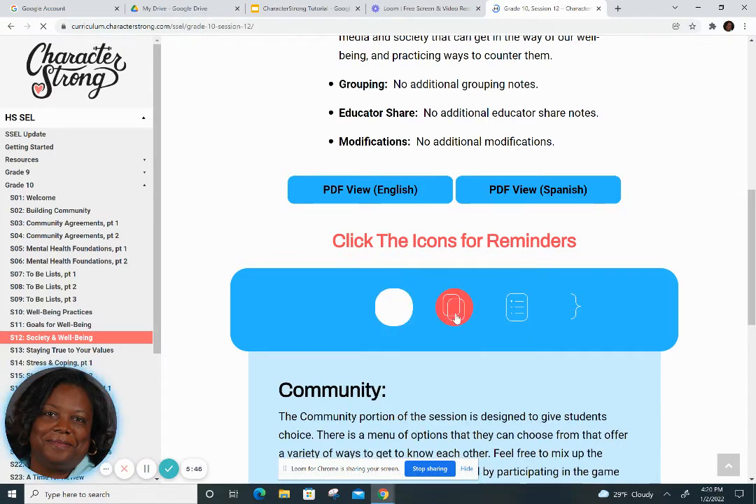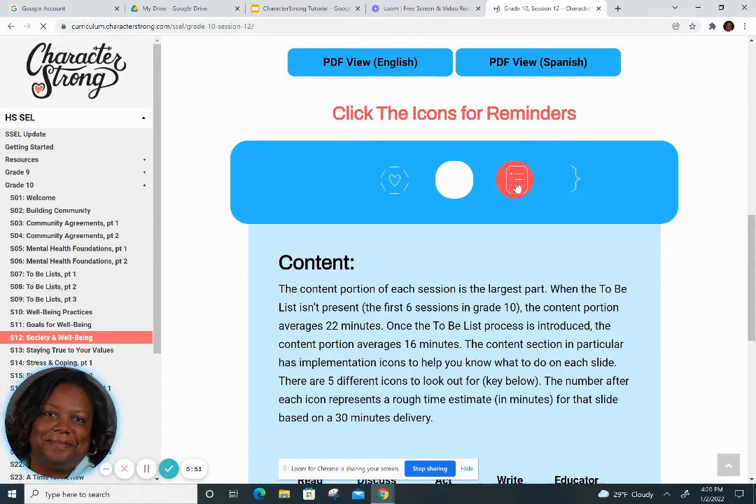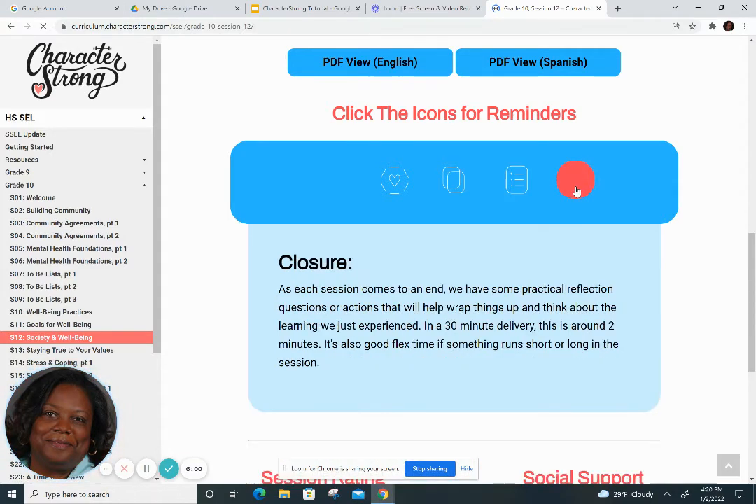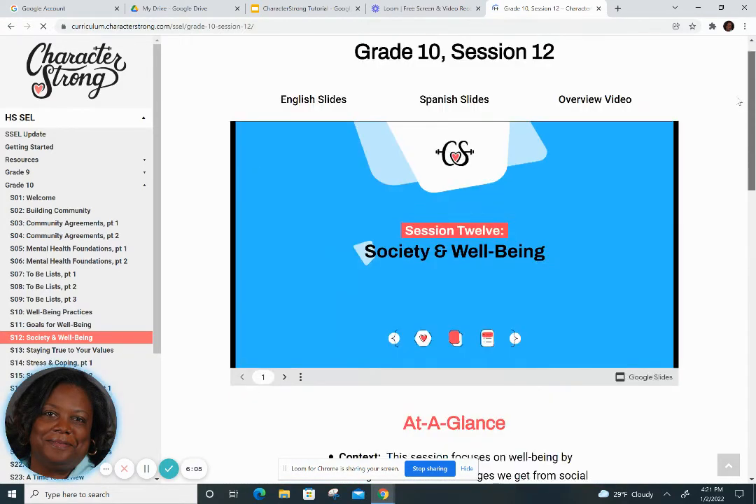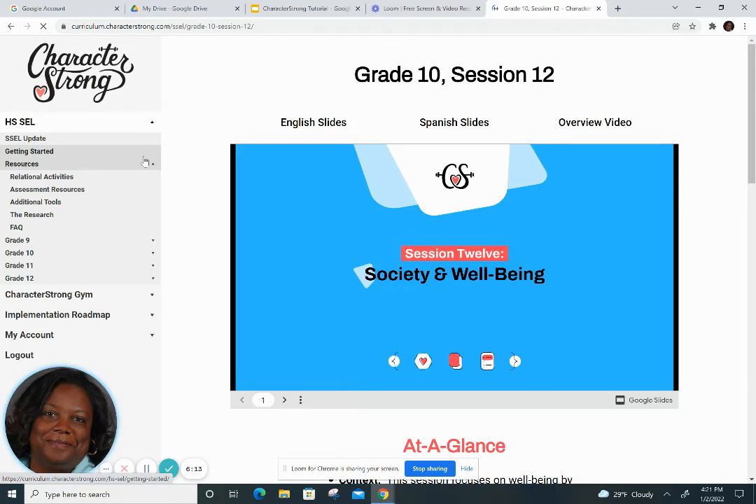the actual lesson. So it is going to allow me to give as little or as much time in a session as I have available that day. So it might range from 5 minutes to an entire lesson, which takes probably about 30 minutes. The other thing that Character Strong will allow me to do is it has other resources. So, for example, let's say I am just looking for a relational activity. I want to do something, my class is kind of down.